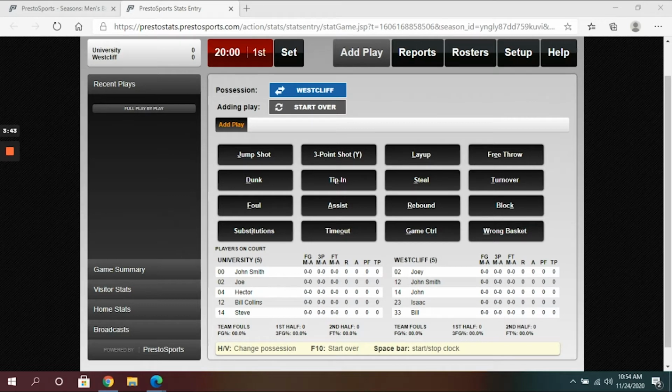Game control would be what we use for halftime, to add another period, and to do other controls. We'll get into that later. And also a wrong basket. This key is very rarely used, but it does happen. First, let's get into our jump shot. So for our jump shot, we'll initiate with J.